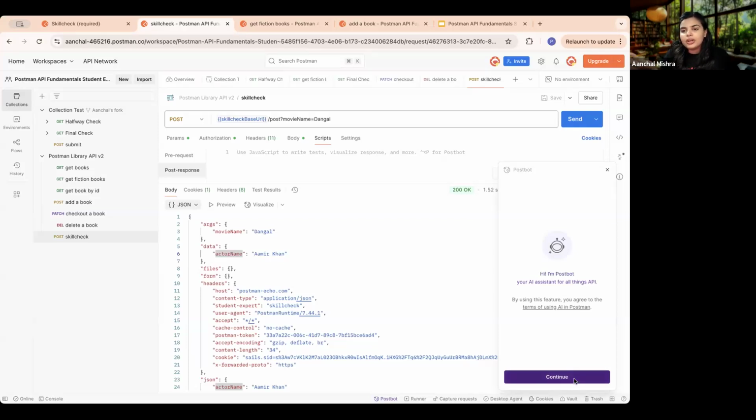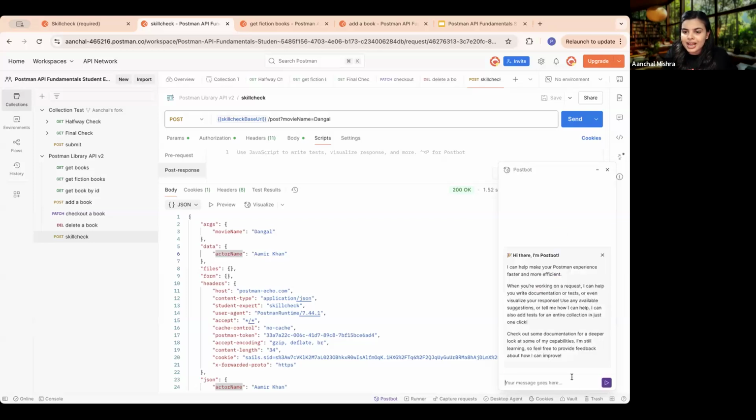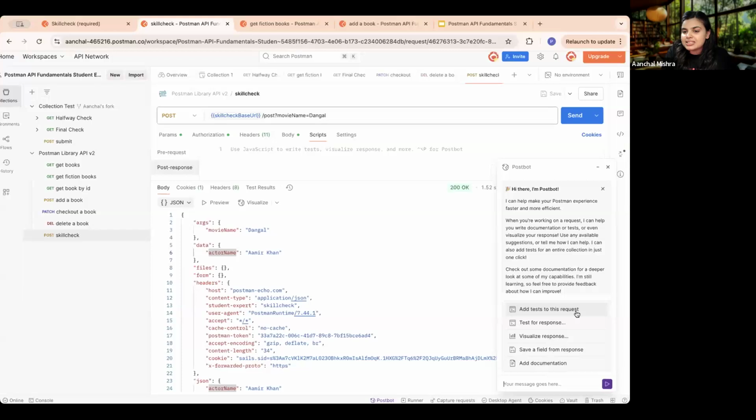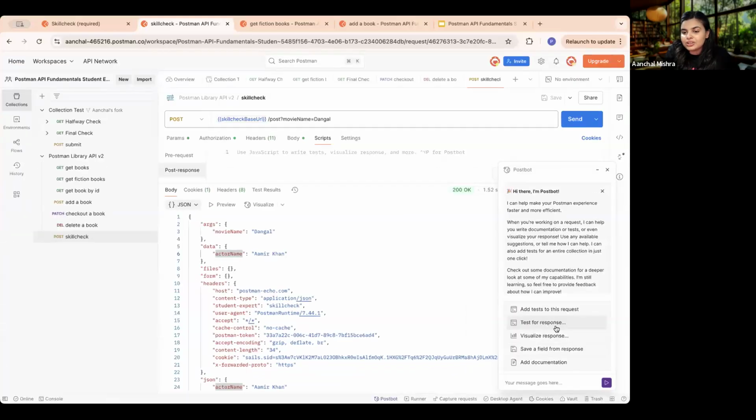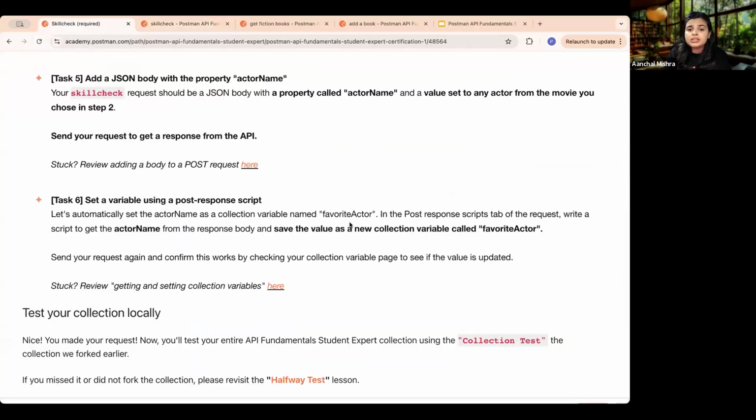So in general, if you are facing a difficulty with anything you're doing on Postman, you can just do a quick query on Postbot. For example, you can add tests to the request, test the response, visualize, write scripts, and all of that as well. So if it was a generic case and you wanted to write a script for this, you could just copy it from here to there, and you will receive the entire script written into your Postman.